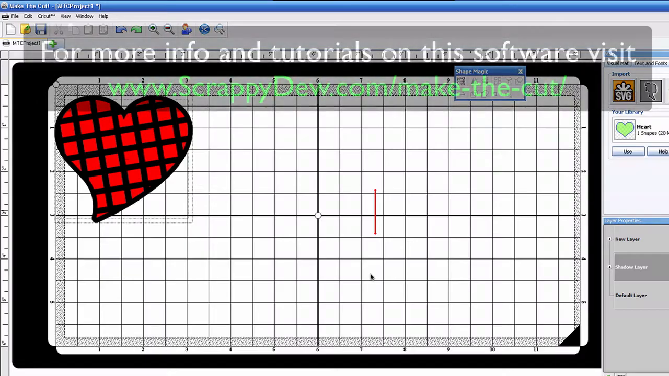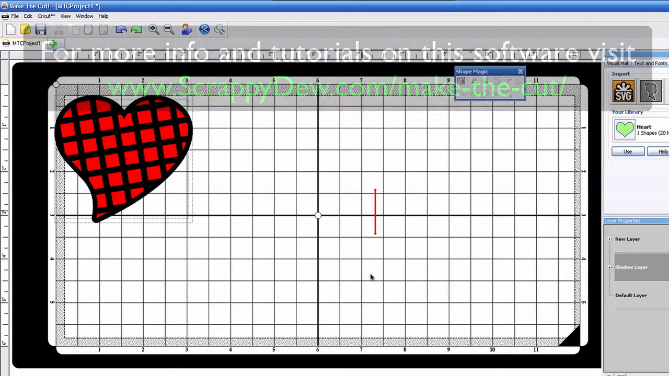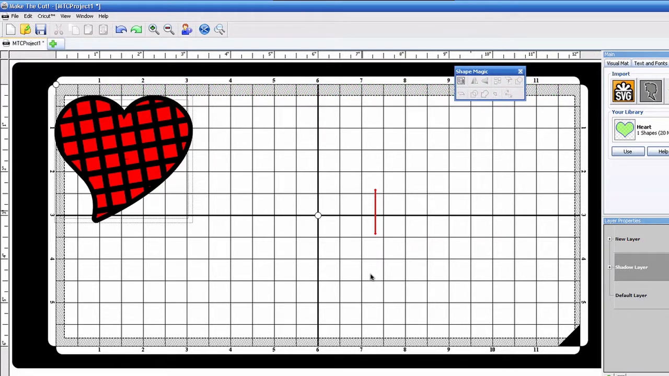Alright, so we're in the Make the Cut software, and in this software version we're using 2.2.1, and I know I already shot a tutorial on how to do this lattice effect right here. However, someone brought to my attention that with the new update from the 1.4 that we were using to the 2.2, some things may be out of place. So they're all still there, but I'm just going to go ahead and go through the whole tutorial once again. So let's go ahead and get started.